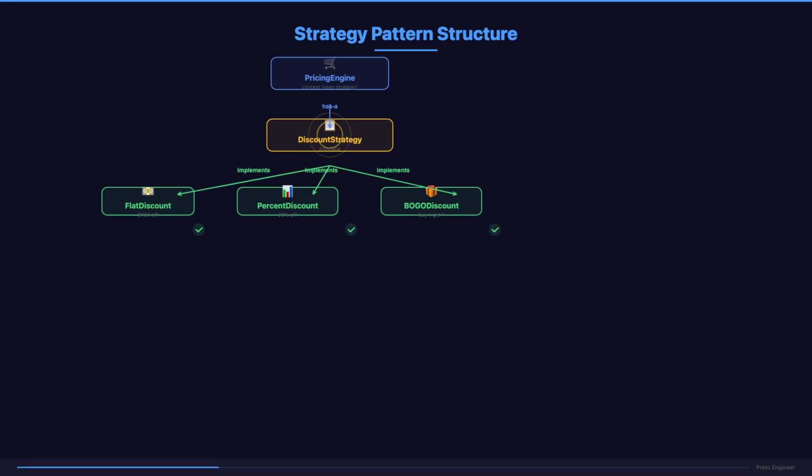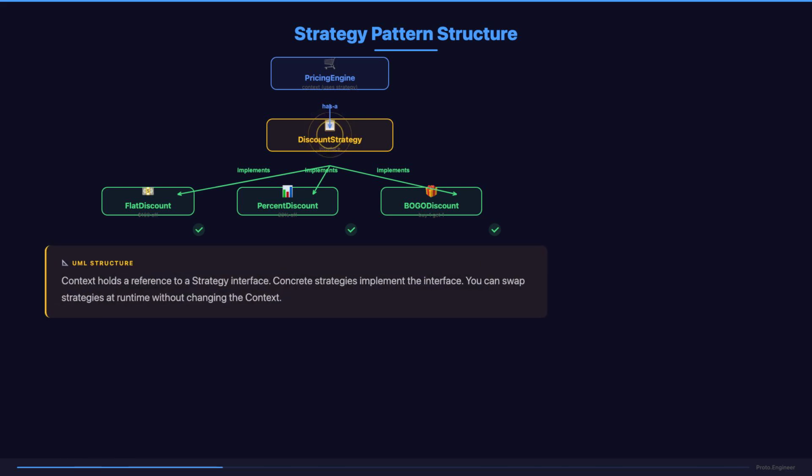Third, the context. This is the class that uses the strategy. Our pricing engine holds a reference to a discount strategy. It calls the strategy's apply method without knowing which concrete strategy it is using. You can swap strategies at runtime by changing what the context holds.